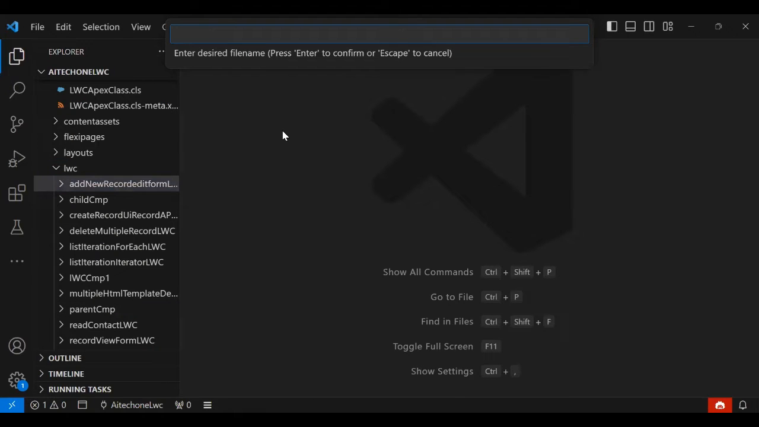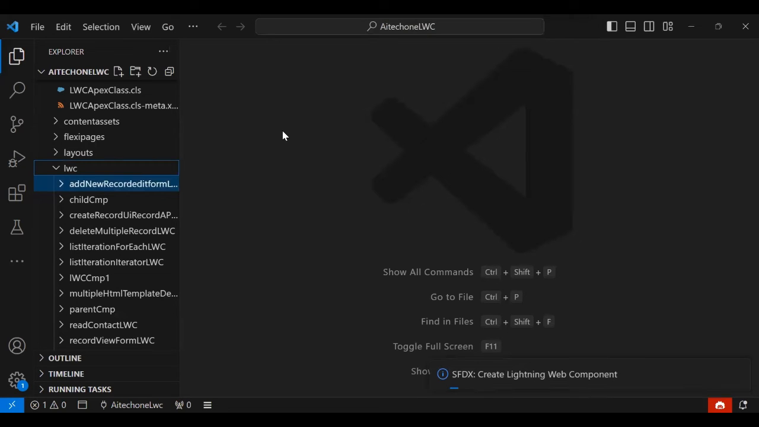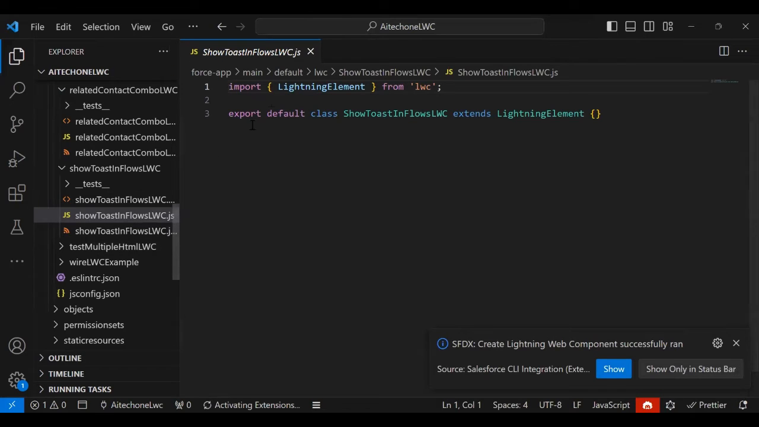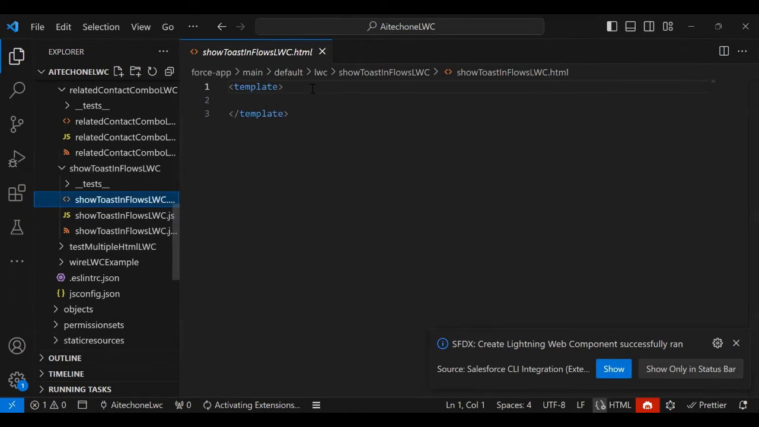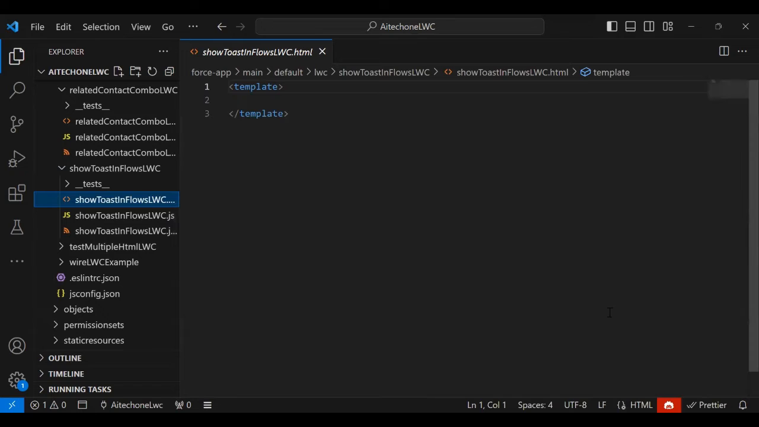Let me give this the name show toast in flows LWC. That's the name of my LWC component. So the very first step in this LWC component: in the HTML, we will not do any customization, because obviously we do not want to display anything on the Lightning Web component.